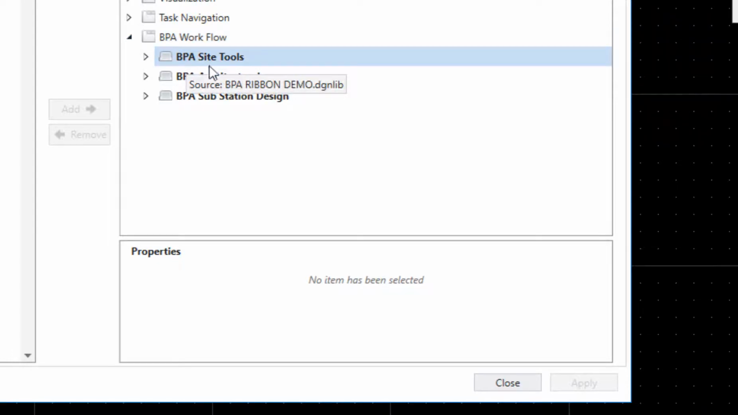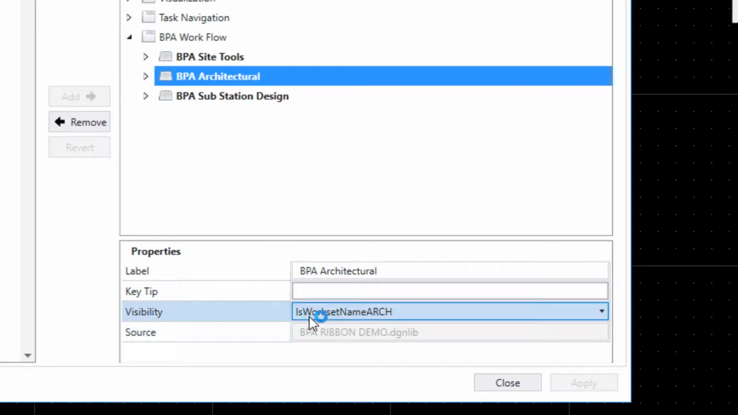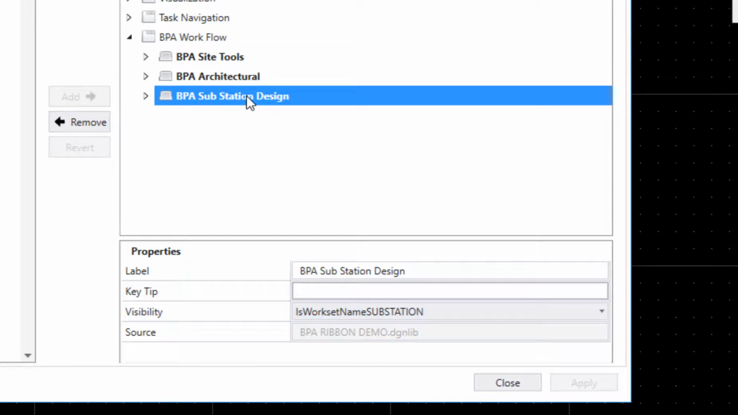And here's the tools. Now the first one, Bpi Site Tools, when I select that, down here, visibility says always. Doesn't check. The second one, which is architectural, when I select that, you can see there's the named expression that I defined. I created this one for this example. I called it is work set name arch. So it's asking that question, is the work set architectural or is it substation design? Now the second one here, substation design, this is again a named expression I created called is work set named substation.